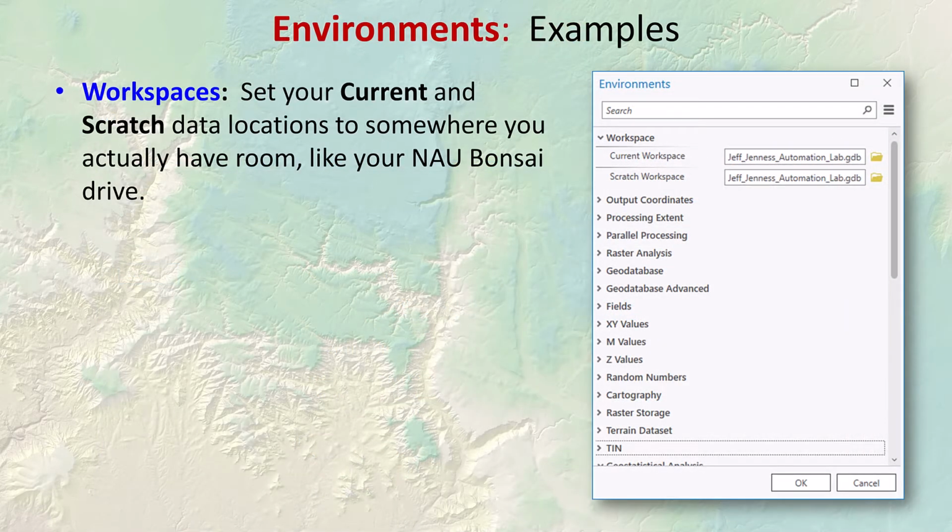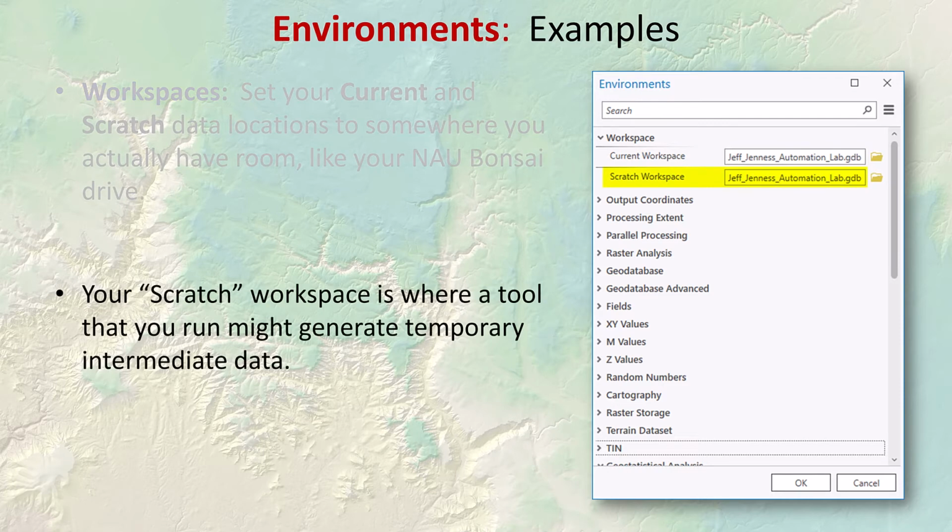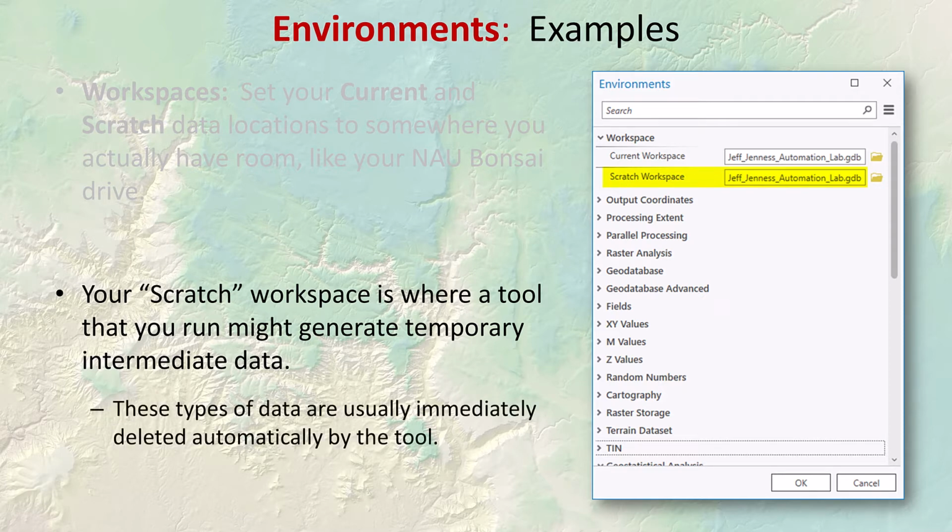Starting off with workspaces. You have current and scratch data locations. You can set these to somewhere you actually have room, like your bonsai drive if you're on the NAU system. Your current workspace is similar to your default geodatabase and is initially set to the same location. Your scratch workspace is where you might generate temporary intermediate data. And in fact, a lot of the tools, while they're working, actually generate intermediate data while they're processing. So the tool itself will use that scratch workspace to decide where to save stuff. In those cases, those scratch data sets are automatically deleted as soon as the tool is complete.